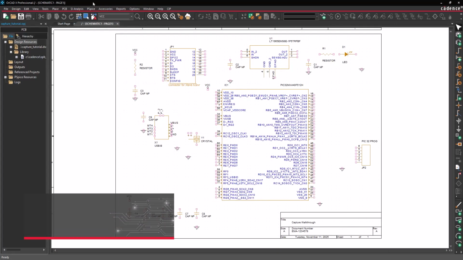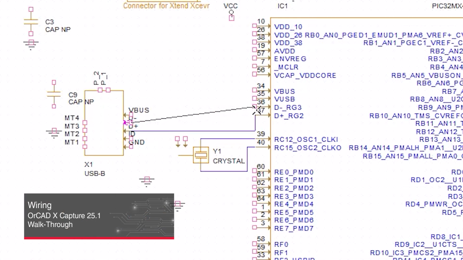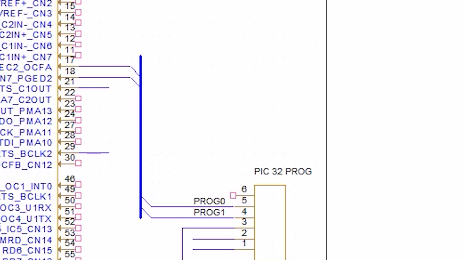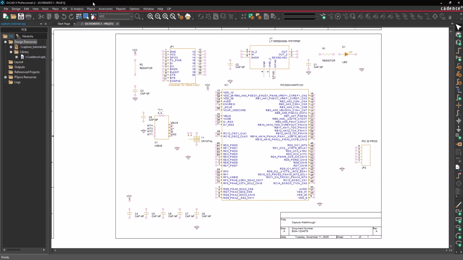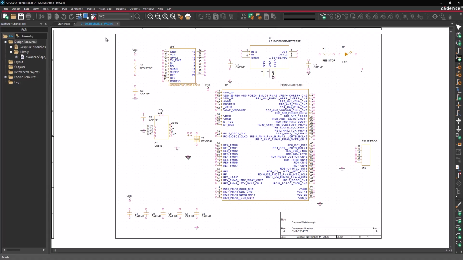In this lesson, we will show you how to connect components in the schematic in OrCAD X Capture 25.1. Nets can be connected manually, automatically, or through buses and net aliases. Let's start by drawing wires automatically between the crystal, USB connector, and IC. Select Place Auto Wire 2 points from the menu to activate the auto wire mode.